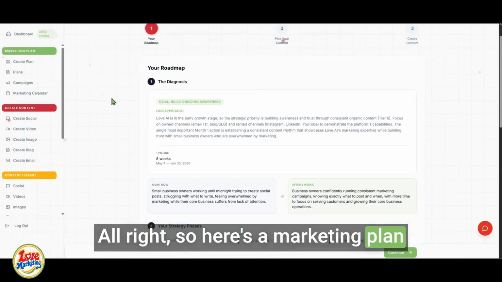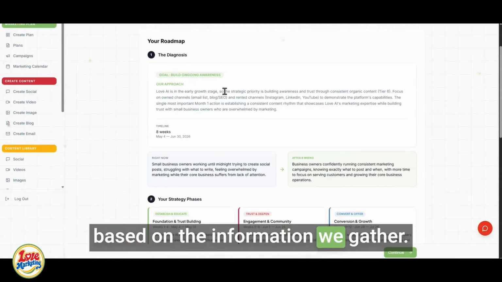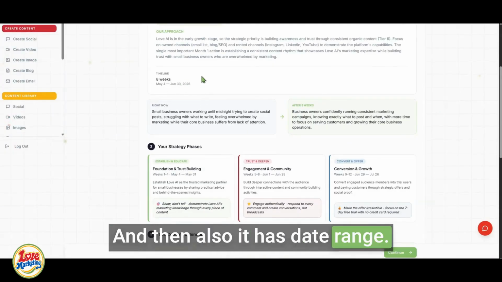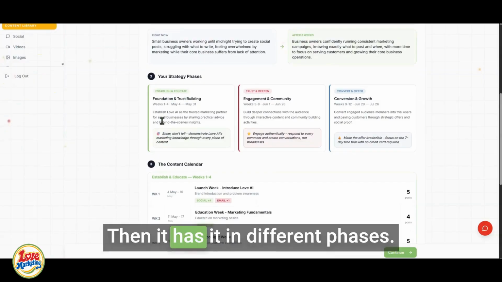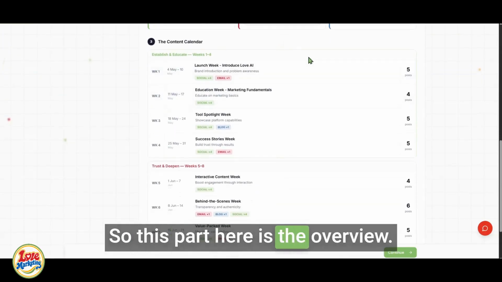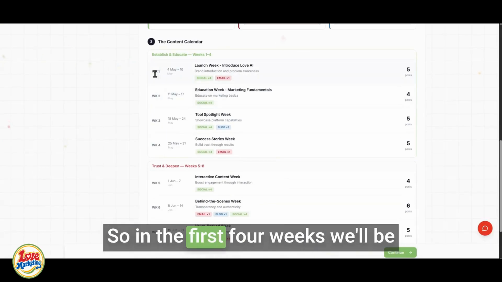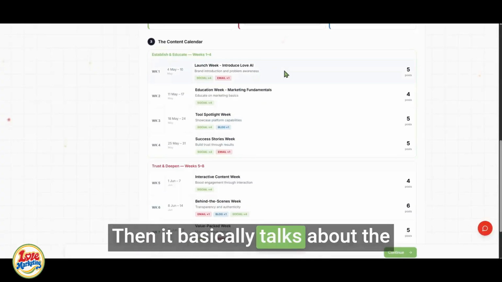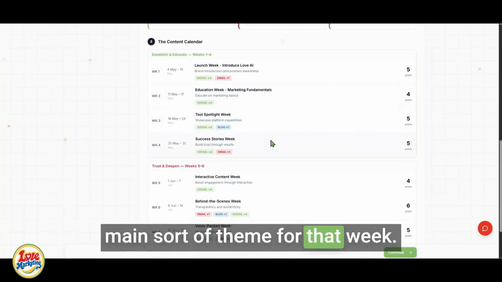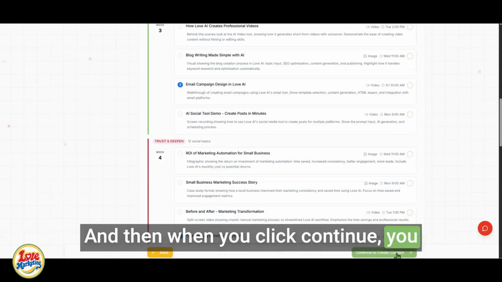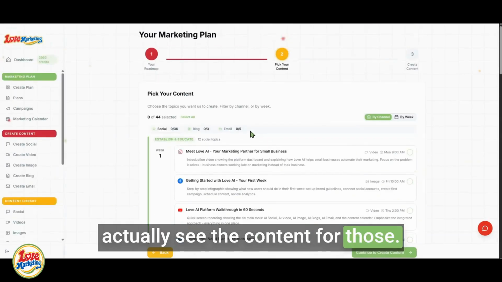Alright, so here's a marketing plan based on the information we gave them. And then also it has date range, and it has it in different phases. So this part here is the overview. So in the first 4 weeks we'll be going on establishing and educating. Then it basically talks about the main sort of theme for that week. And then when you click continue, you actually see the content for those.